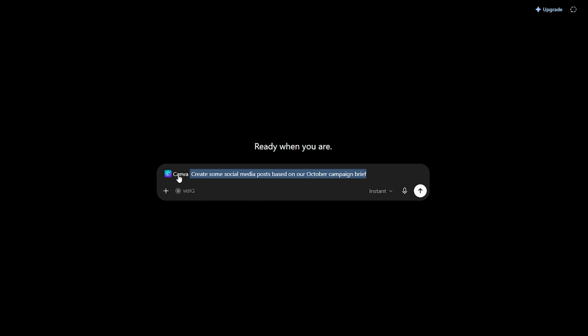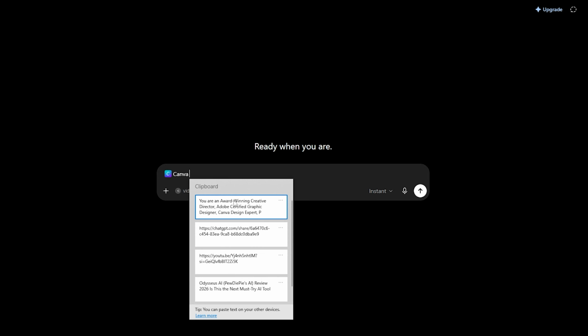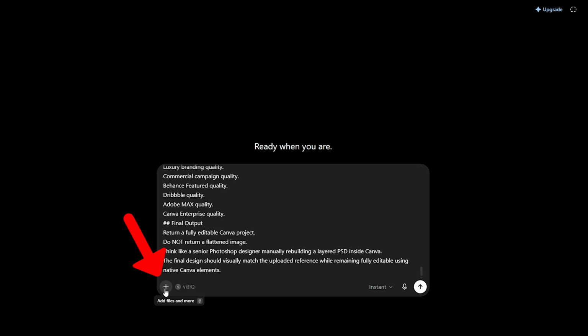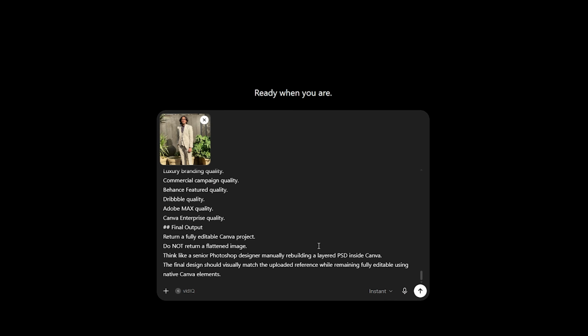And now what we should do is to simply paste the prompt that I will show you right now. I will leave it down below in the description. Then I'm going to click on this plus icon, click on add photos or files. Then I'm going to add the same photo of mine.